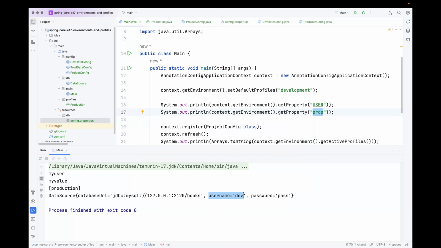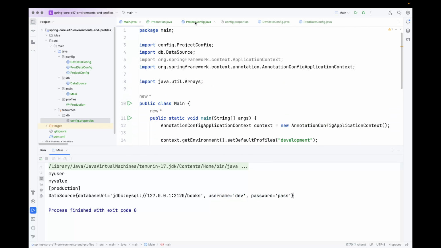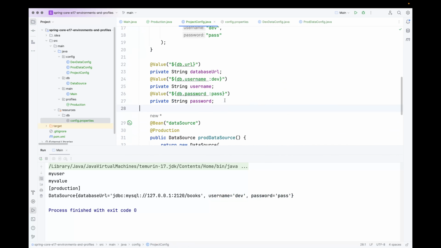Now still the username is dev and password is pass. Something wrong is going on. Okay, because there is a space in the property name, there should not be any space. Run it. Yeah. Now you can see username is user12321 and password is this one.